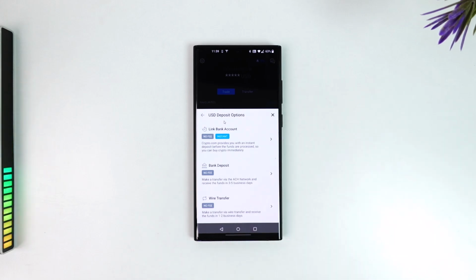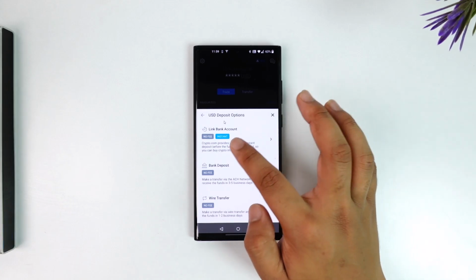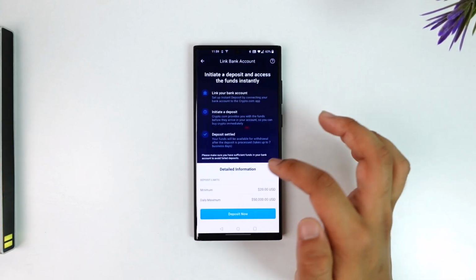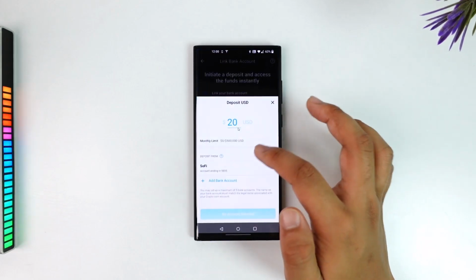Like if you can link your bank account, that will be instant. And you can also manually deposit from any bank account or wire transfer it, which is going to take a couple of days. But the instant option is if you link your bank account. So assuming you have that option, just select that and just initiate all the deposit access information.